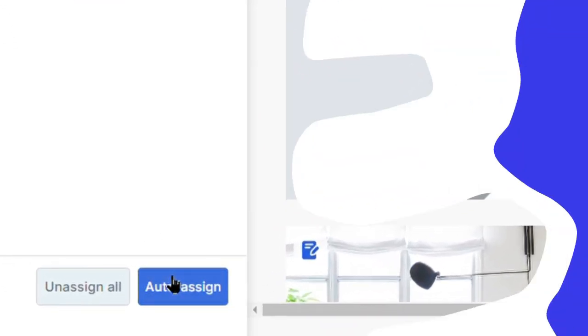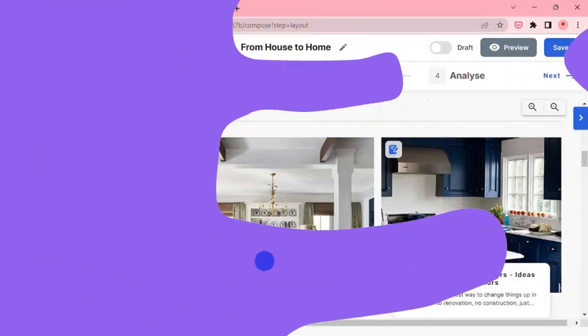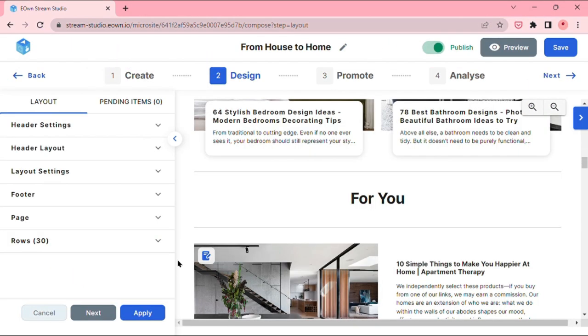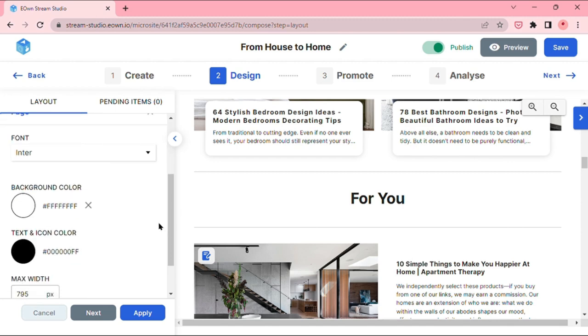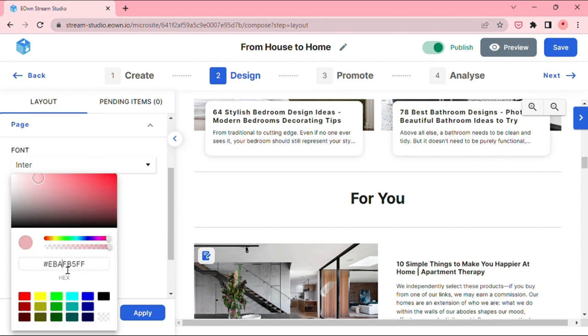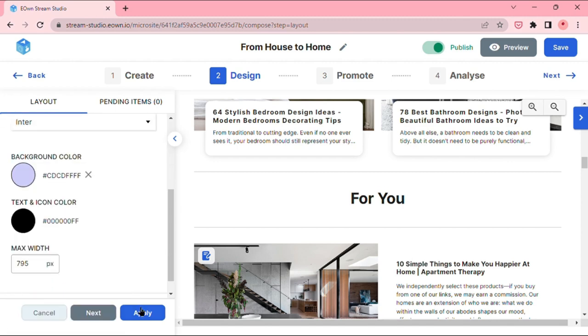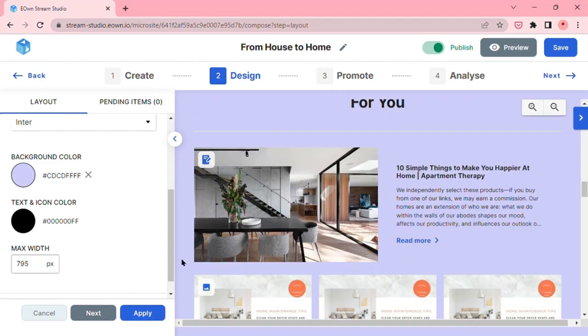One way to make your page more on brand is to customize the color to match your brand color. To change the background color of the entire page, go to the Page section, select the desired color, or enter the color code, and click Apply. You can also change the font or text color here.